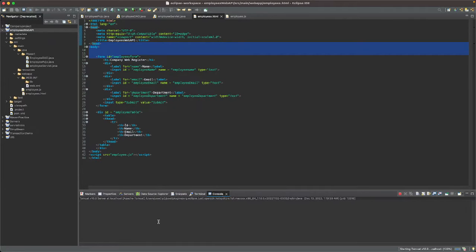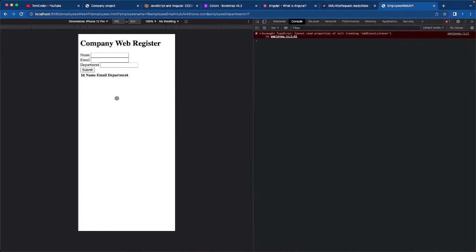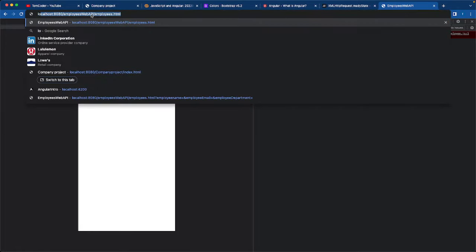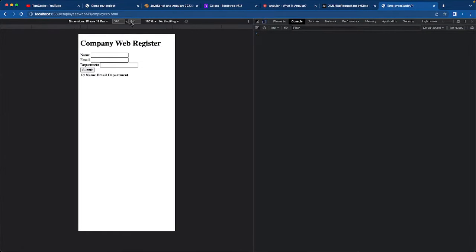Okay. Server started. It should start on port 8080. Oh yeah, on port 8080. So let's go back to our Chrome. Have localhost 8080 employee web API.html. Okay, I think that solved the problem. Oh cool, that solved the problem. Yeah, this is our database.